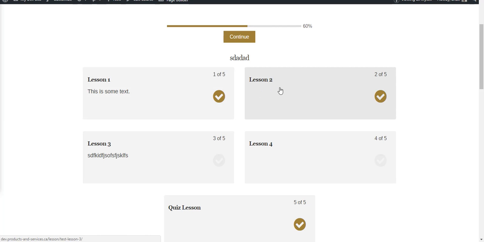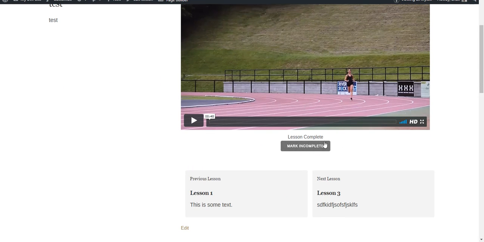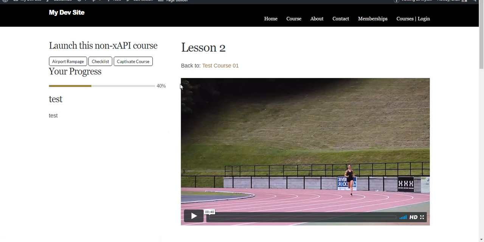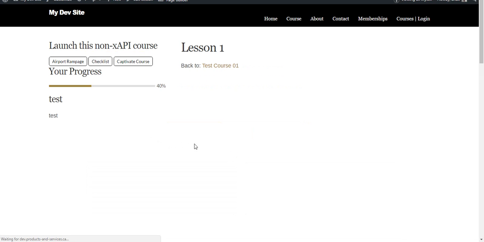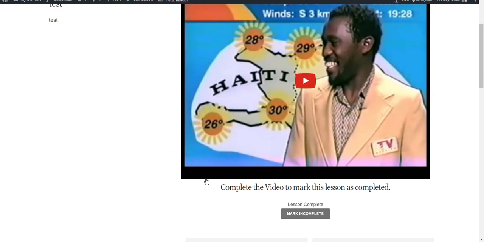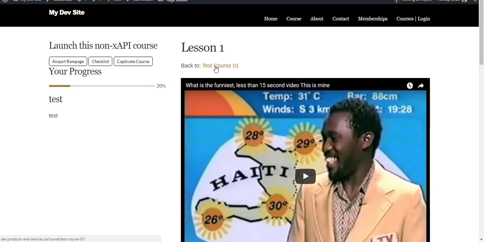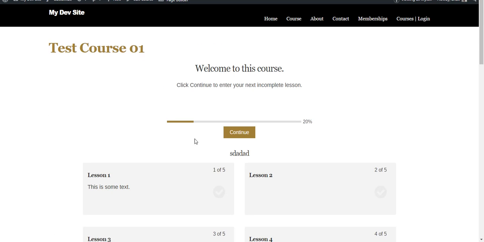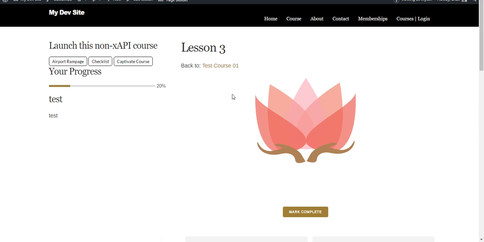So the first thing we want to do is take a look at lesson 2, for example, where you can see that I had marked that complete previously. I'll now mark it as incomplete, and we'll go back to lesson 1 as well and do the same thing. Lesson 1 is a YouTube video, and we'll mark it as incomplete. And now we can go back to the course, and we can see that in fact those two lessons are incomplete.